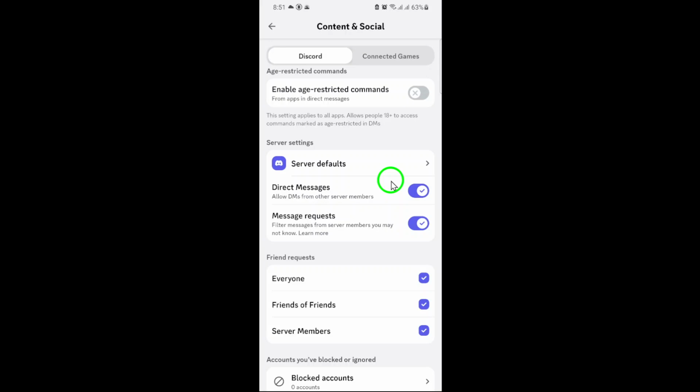Just remember, if you ever want to turn this feature off, you can always come back to the same setting and toggle it off again. Discord gives you full control over your privacy and who can reach out to you.